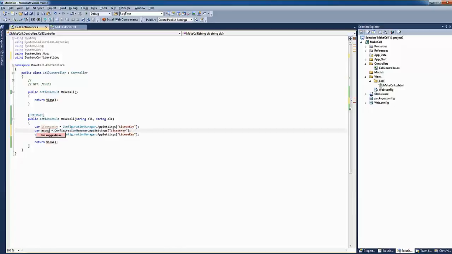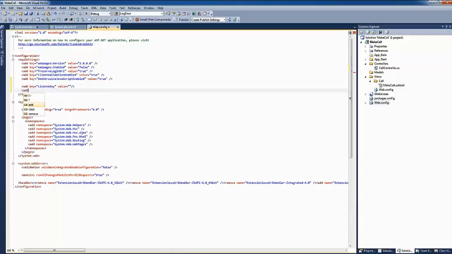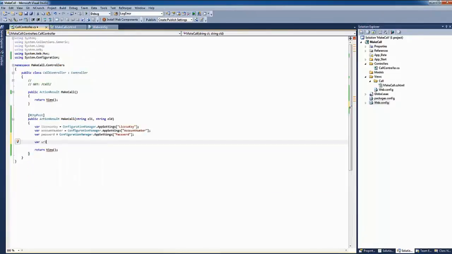License key, account number, password. If you don't have a license key for your application, you can go to our platform and easily create one from the integrations menu. Don't forget to go to your config file and add these settings. I won't be completing this information as I won't actually be making a call, but you can put your values in here. Once you have this information, you need to generate the URL to make the request to.